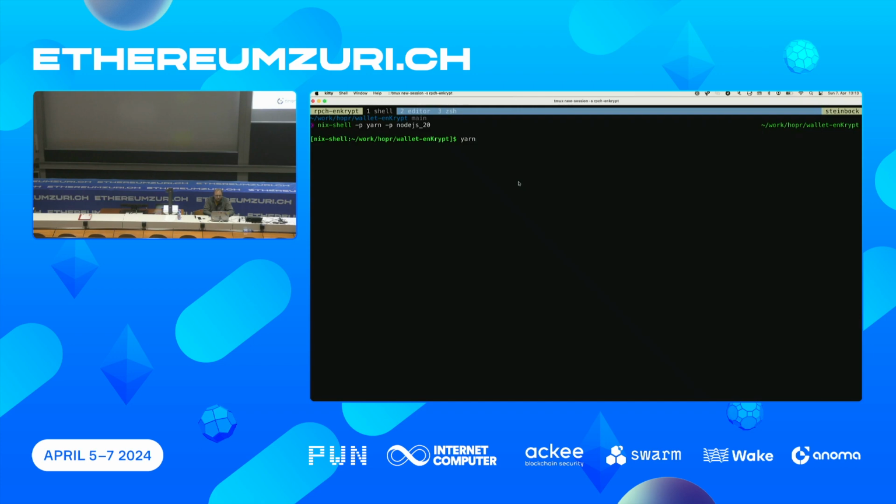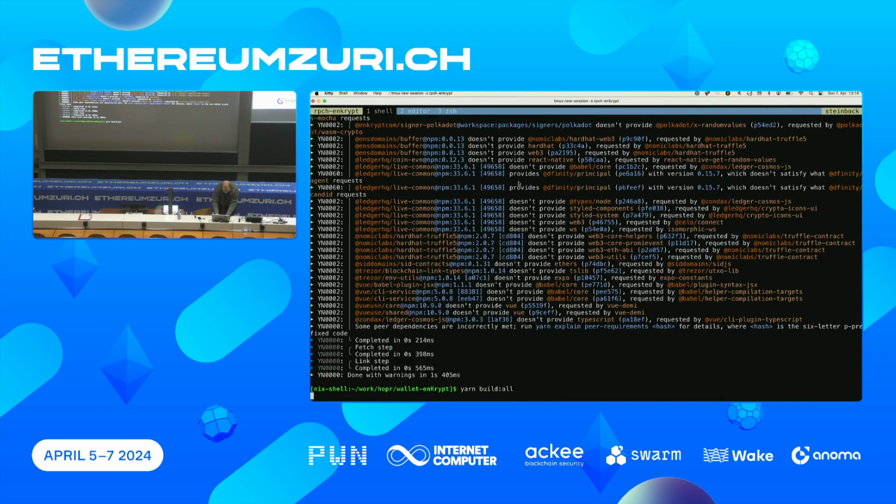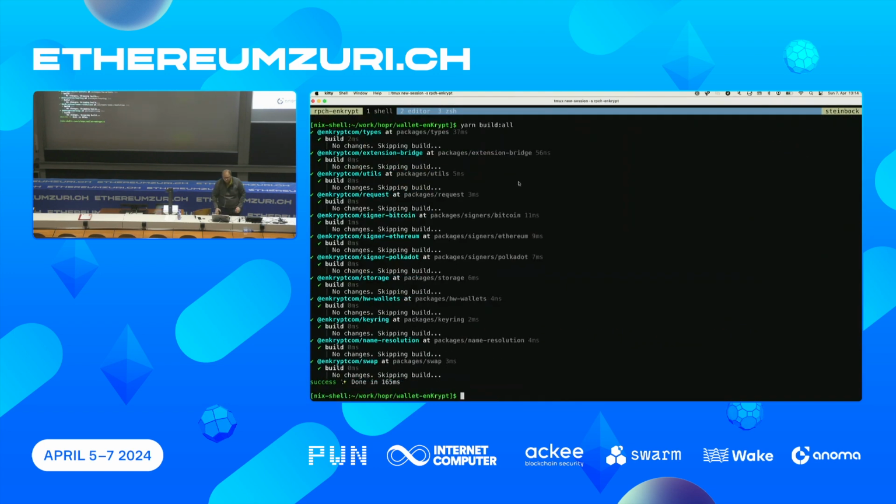Encrypt being a JavaScript-based project, you always have to run yarn first to get node modules set up, which I did before. So this is normally taking most of the time. And then you just build the libraries. Normally, on a clean clone, this is going to take a lot of time, but I did that just before the workshop, so this is pretty fast.